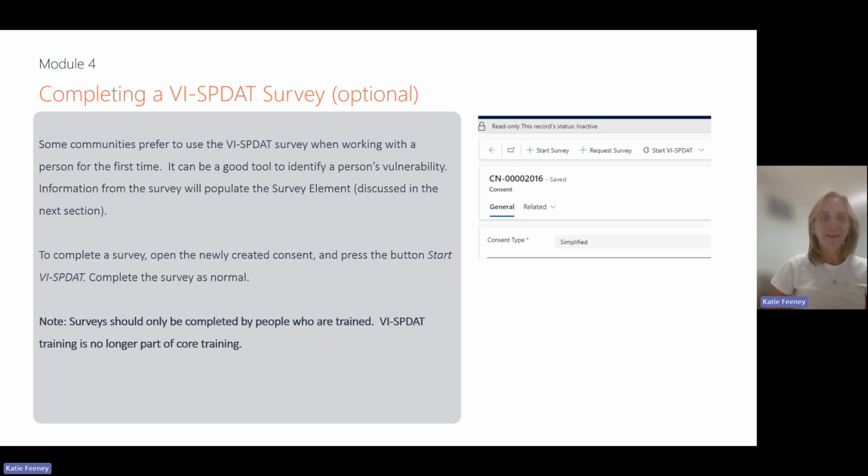So to complete a survey, you open the newly created consent, press Start VI-SPDAT, and then complete the survey as normal. There's additional training on how to complete the VI-SPDAT survey available on our website. It should only be completed by people who are trained, but it's no longer part of the core training. It's an optional training for those who wish to use the VI-SPDAT survey.